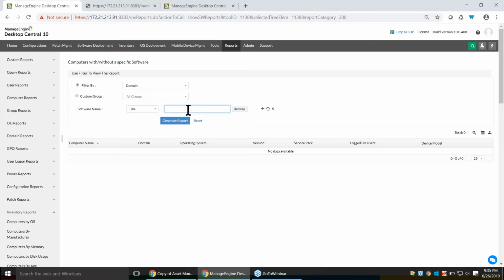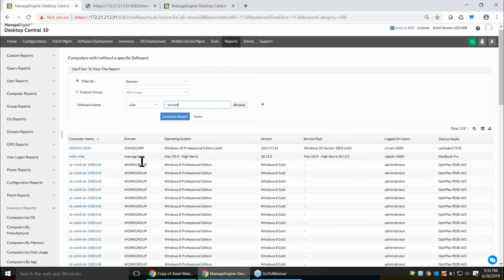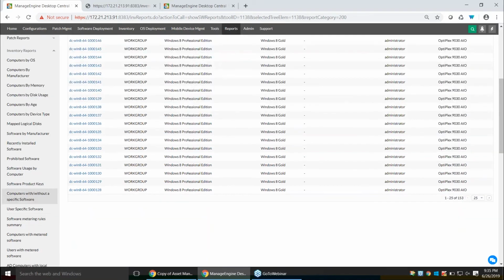All right. So if I want to know the list of computers with that application, I will just type using this option like torrent. It's just a keyword search. I'll just type torrent. And now I can see how many users are using this specific application. Right. So here we go. Around 153 users are using this specific application. So that is the definite cause of this specific issue that is being reported.